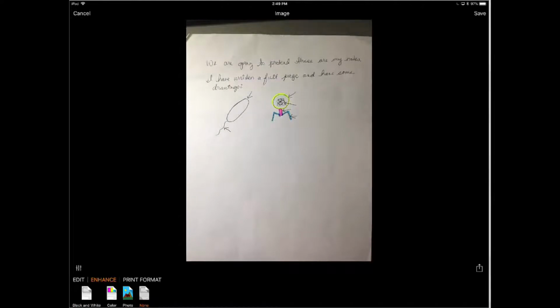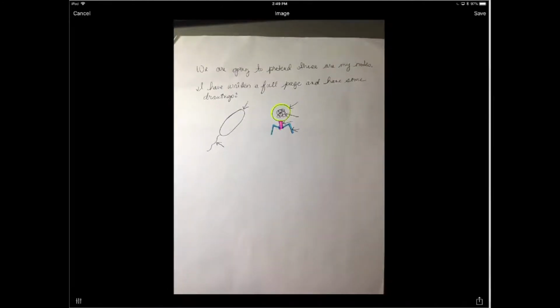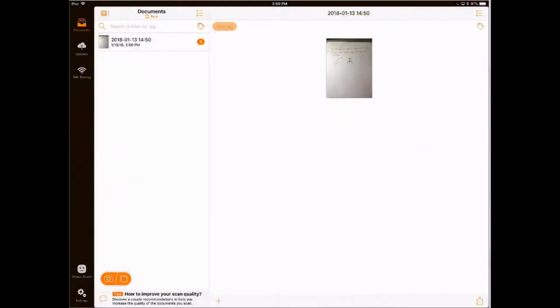To get out of this and add more images, I'm just going to click this adjustment type thing right above the edit button there. That's where you're going to be adjusting things. And so now I have chosen that image and I'm going to add more images. So I'm going to click save. I'm going to save it to a new document.